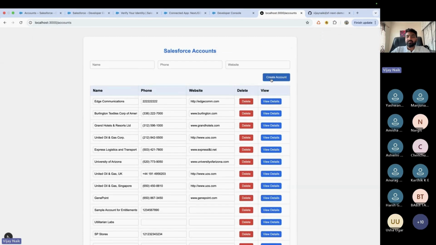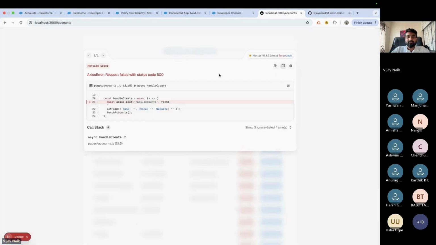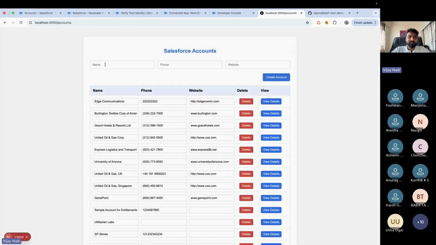Suppose I want to create an account, right? So let's create an account. Wait a second, I have to pass name details here. I have not handled all the errors because this is just a demo app. Let's say I want to create a sample account, phone number, and website.